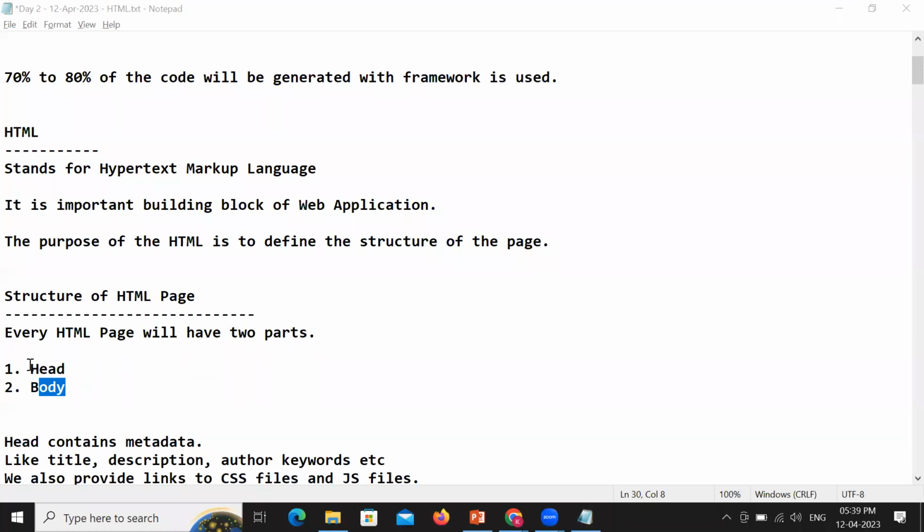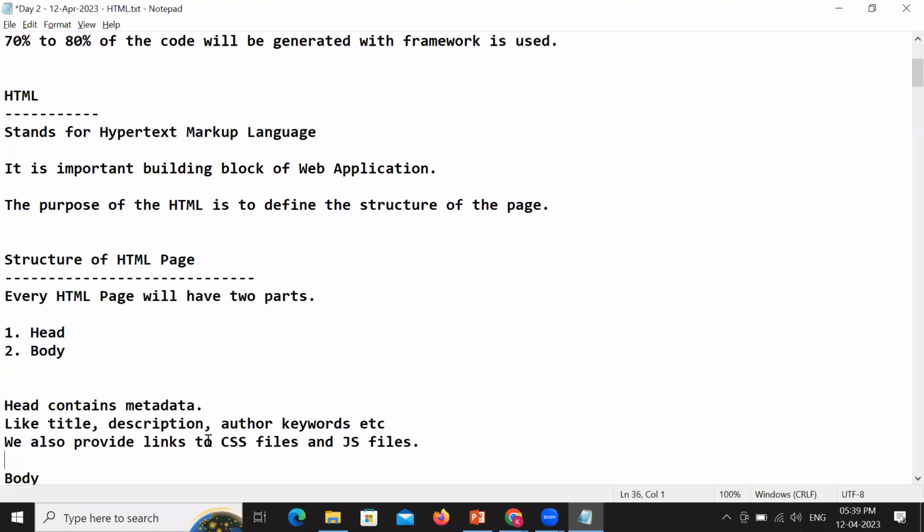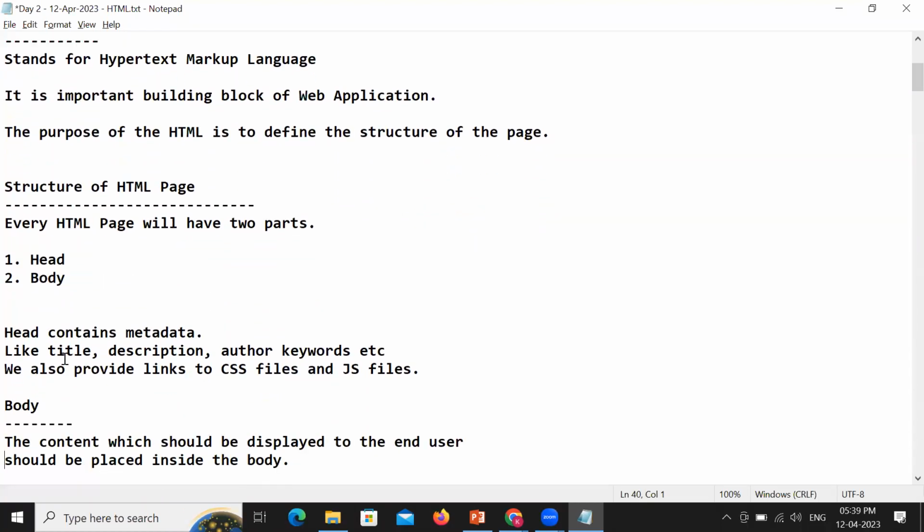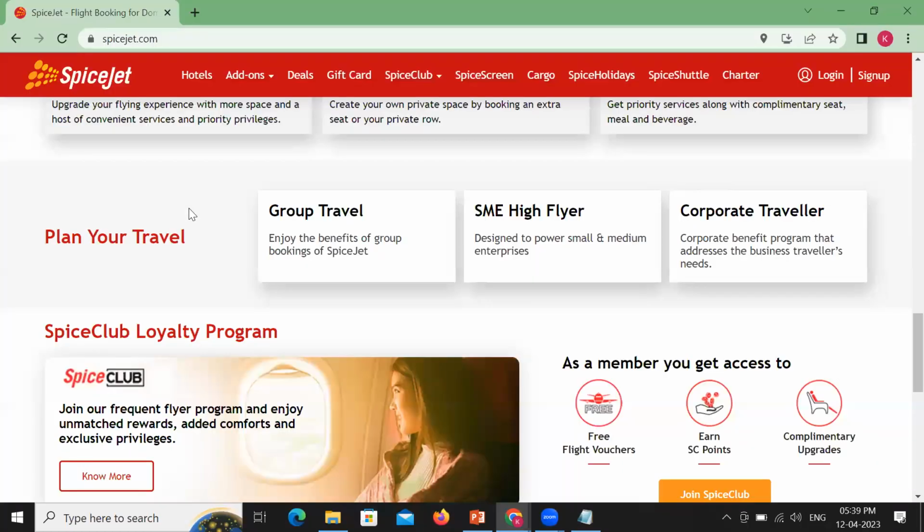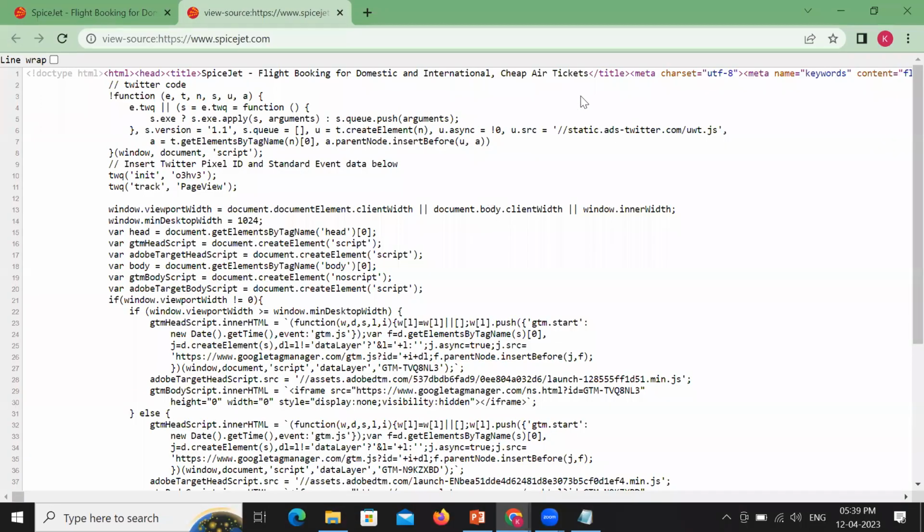The head part of an HTML page contains metadata. For example, the HTML head will have information like the title of the page. Can you see? This is the HTML page. This is the header part, and this is the title.